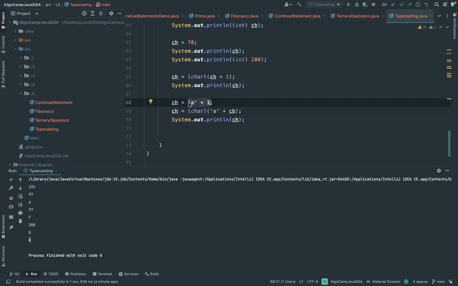97 plus 1, 98. What will be the corresponding Unicode character for 98? Small b. Very good. So CH will have small b. Is this clear?